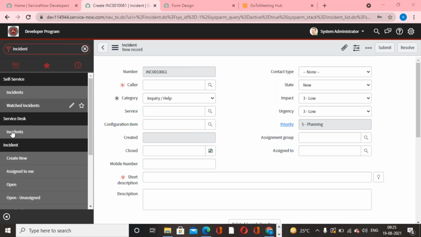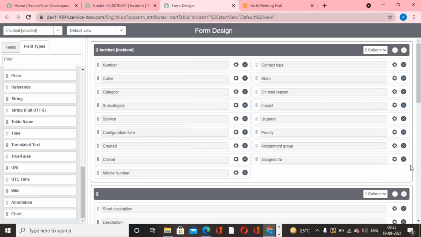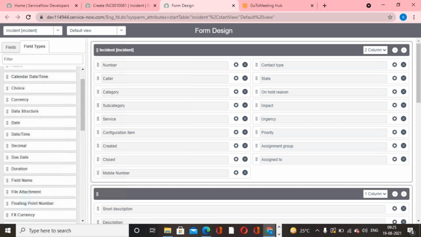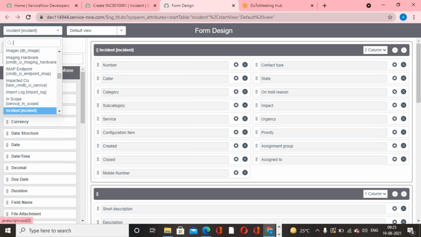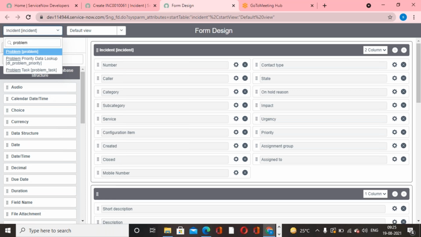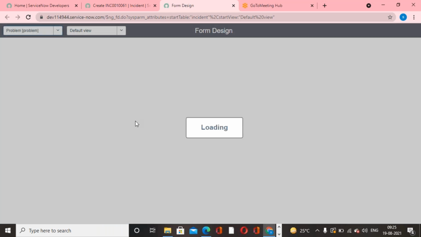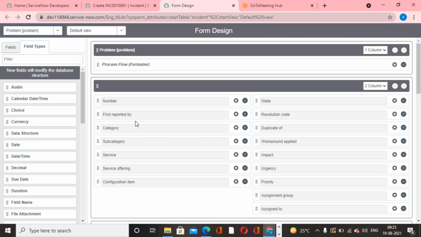Very simple. How was the process flow formatter configured for the problem table? Navigate to form design. So now we are in the incident table. Directly you can switch to any other table, like problem. It can directly open the problem design. And this is called the process flow formatter.